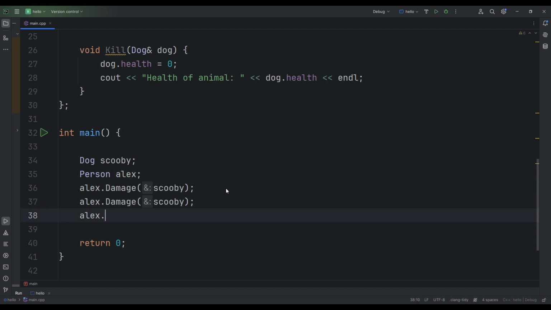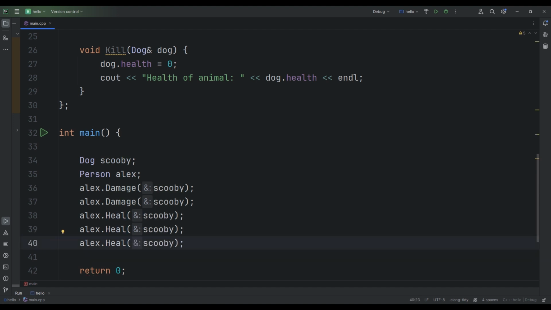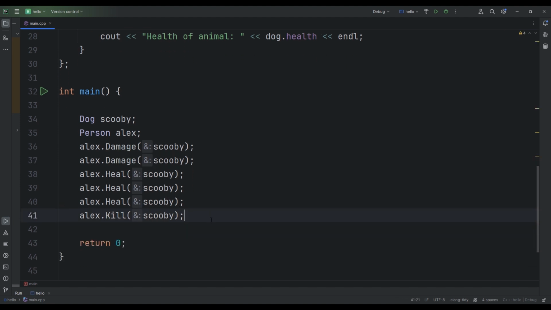Similarly, let's apply the heal method to heal our dog. We'll do this 3 times. Let's be kind today. Finally, let's apply the kill method once, passing our dog to it. Unfortunately, we'll destroy it, as sad as it may sound. Now, let's run our project and see what we've got.